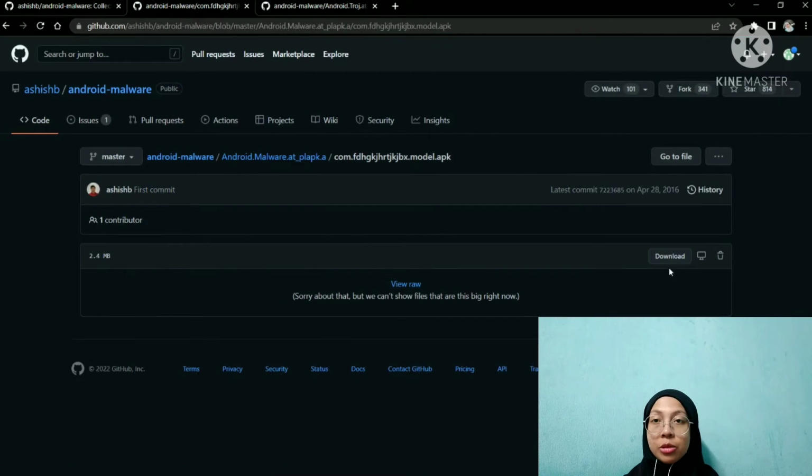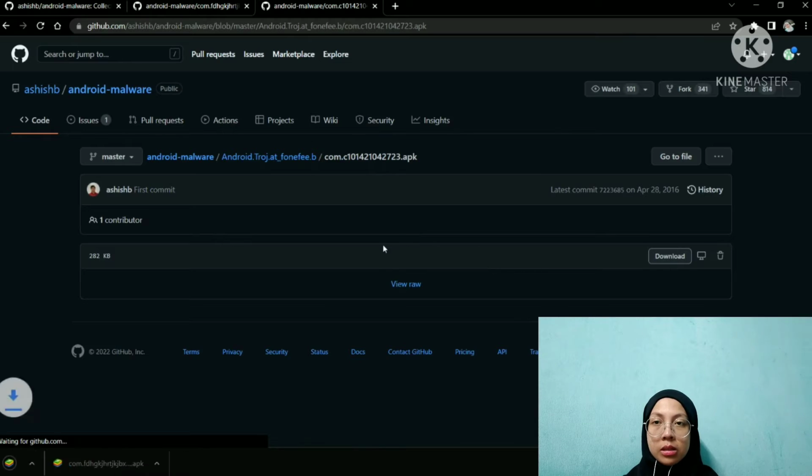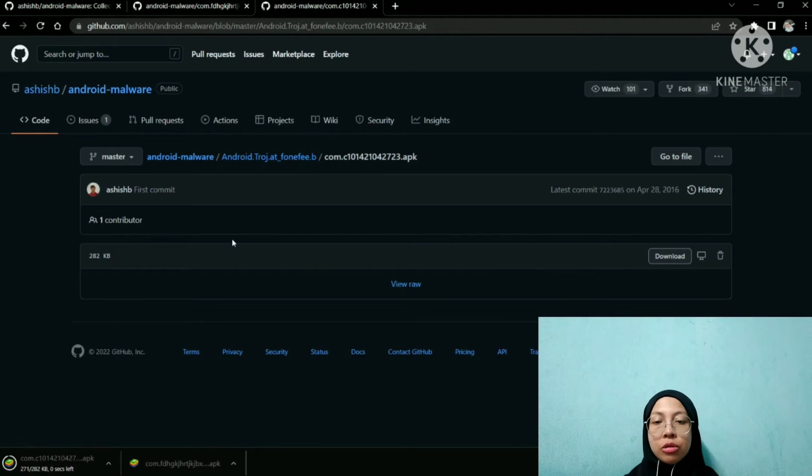So let's just wait for it. In this case, you do not need to install it because this will make your device infected. So just let it be, and let's go to the next session.